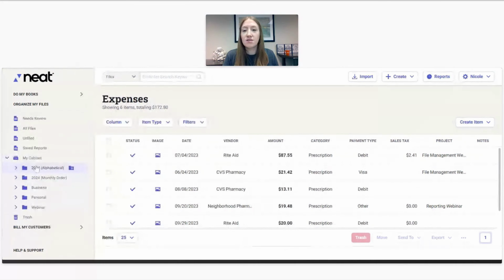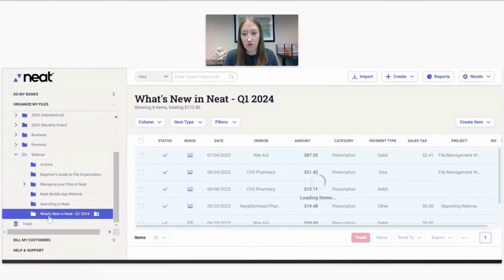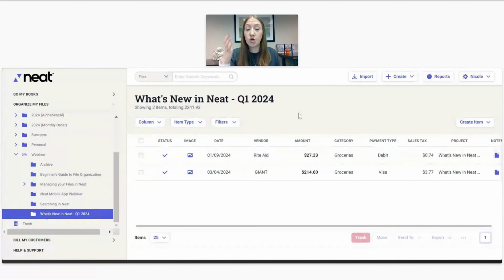Now, I mentioned splitting file, or I mentioned splitting expense categories earlier. So I wanted to show that as well. So this copy feature, while not a perfect split feature tool, does offer you a workaround for how you can split a file into different expense categories or into different payment types or different projects, whatever your needs are.